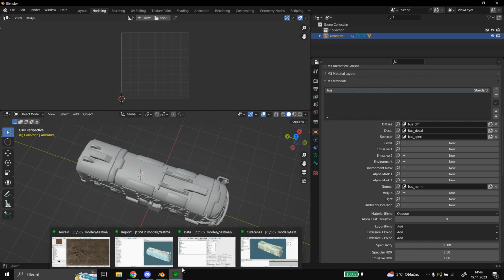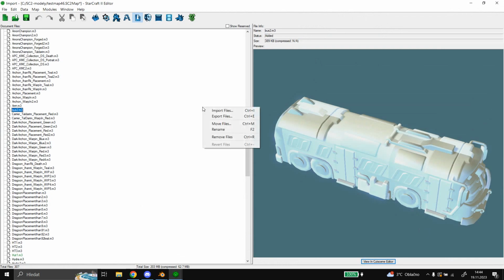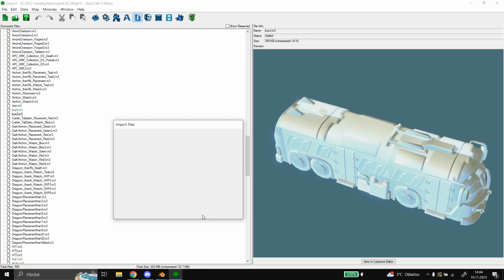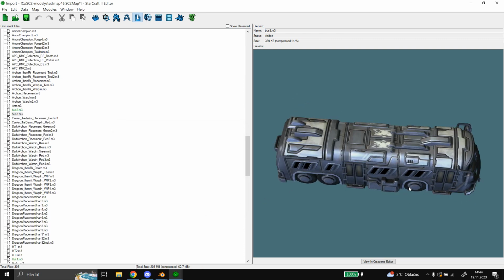I apologize for not preparing this before, but I didn't actually ever need to do this. I just do it because some of you might want to add a decal.